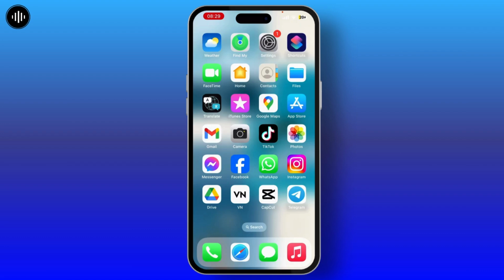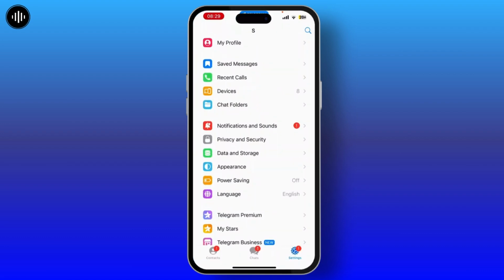Then tap on the settings which is on the bottom right corner of your screen. From there, scroll down a little bit. There you will see data and storage option. Simply tap on that.